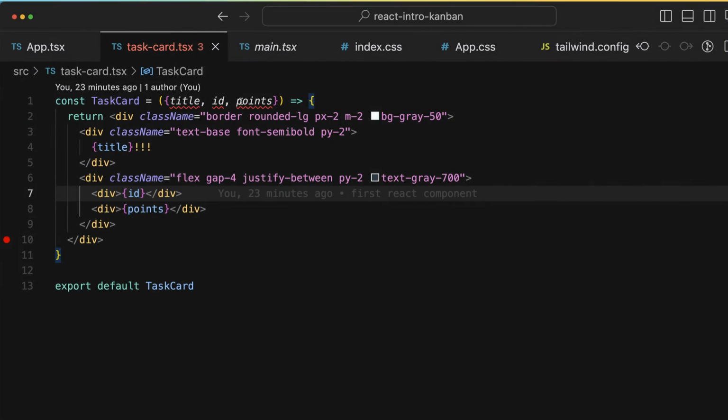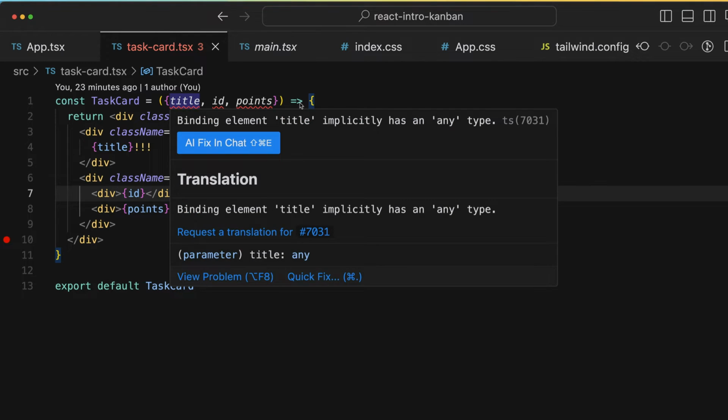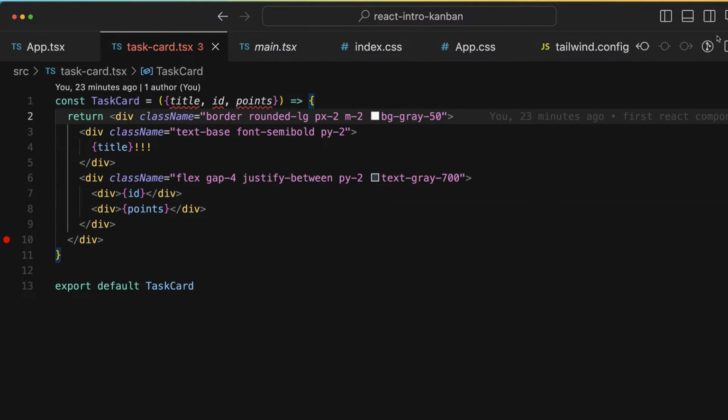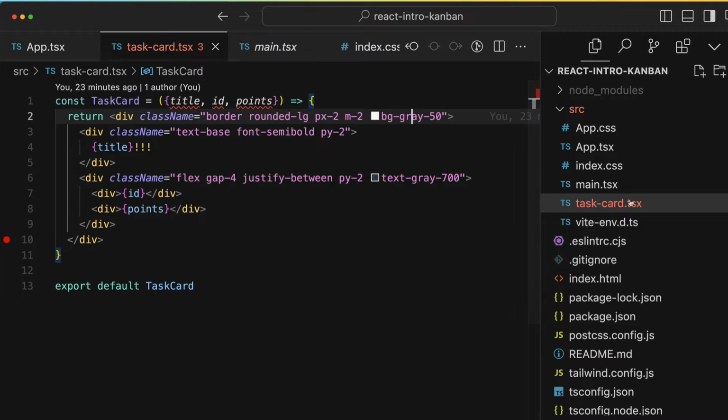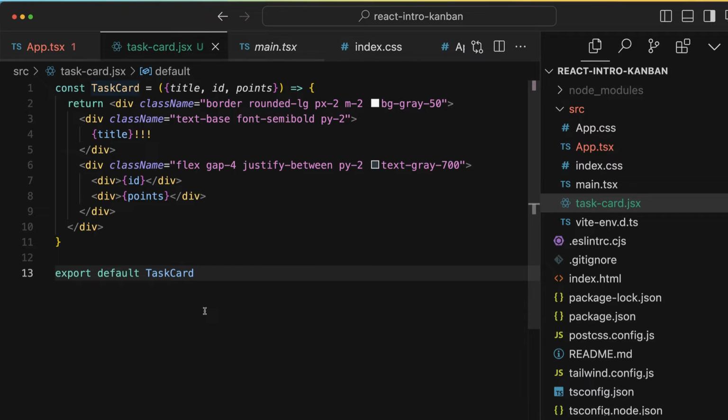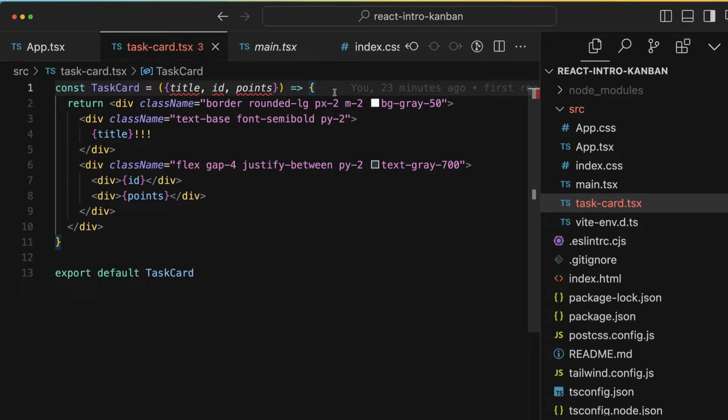You may have noticed for a while these red squiggly lines, and those are TypeScript validation errors. One surefire way to get rid of those is to rename this from TSX to JSX. Boom. The squigglies are gone. However, that gets rid of all the type safety. So let's go ahead and do a quick crash course in TypeScript and what it gives us.